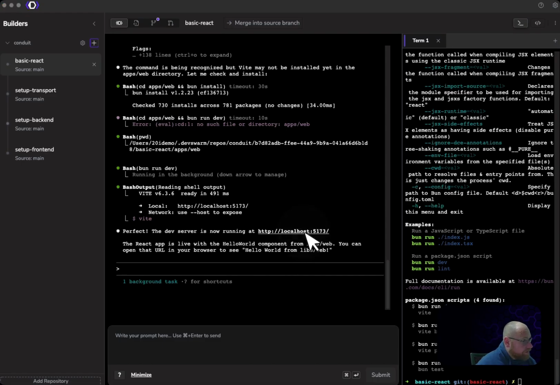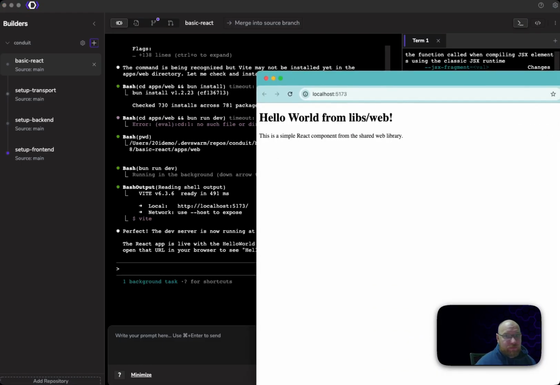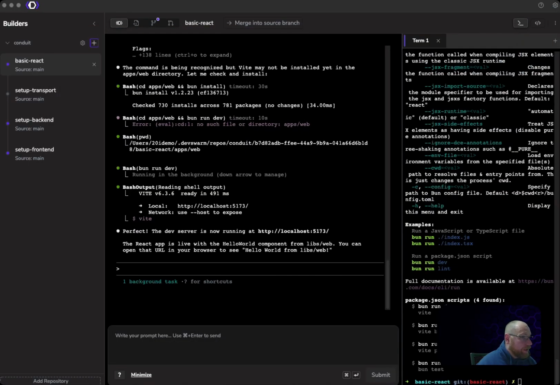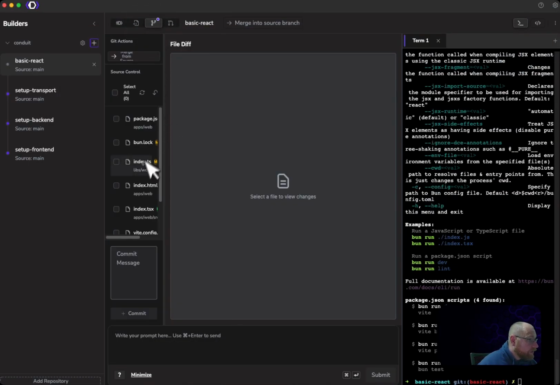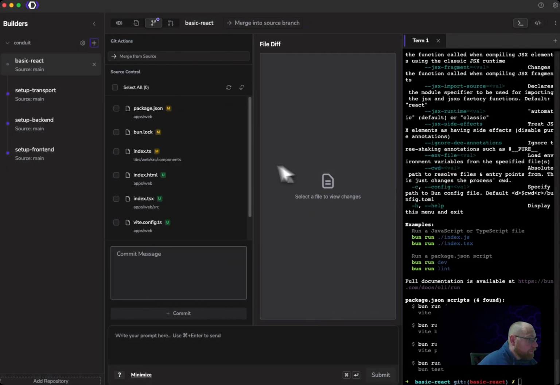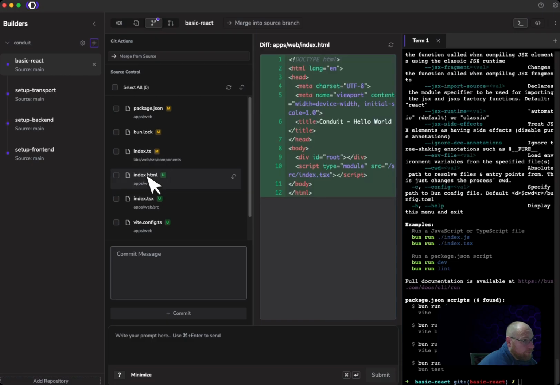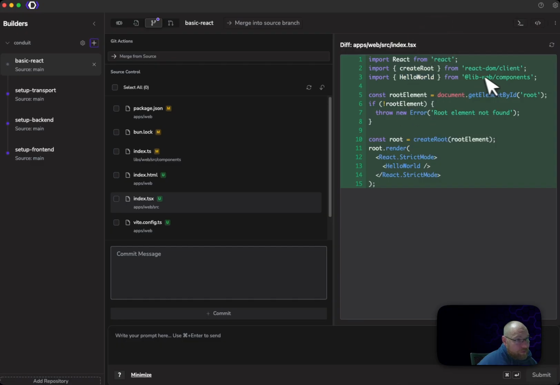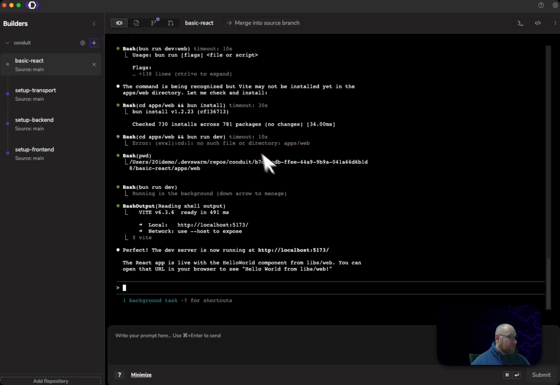Okay, let's go look at this. All right, great. Simple React app. Hello world from libs web. Okay, how do we know it's actually pulling from libs web? Index.ts. Hello world. All right, great. From lib web components. Great. Excellent. Go ahead and commit.